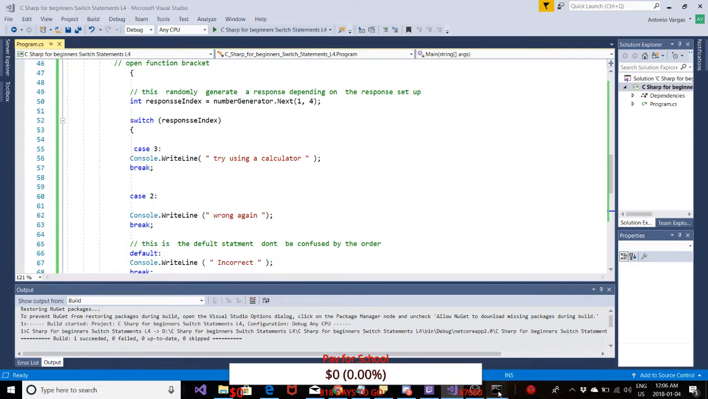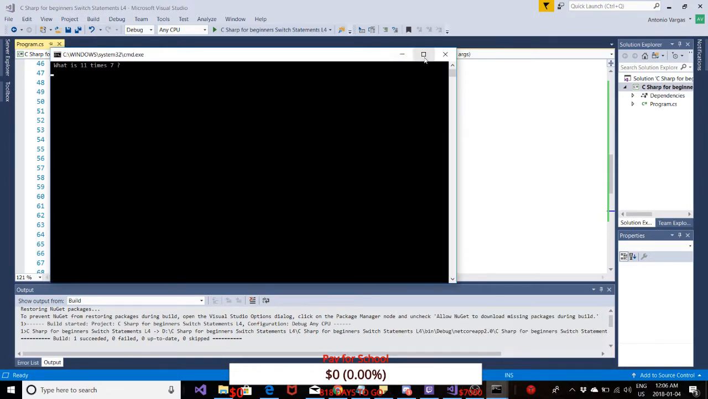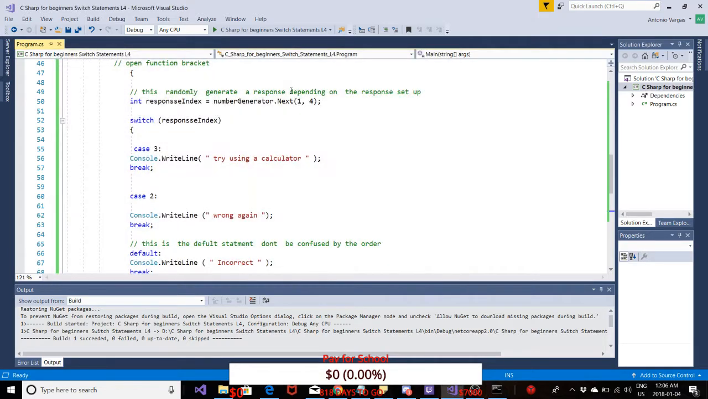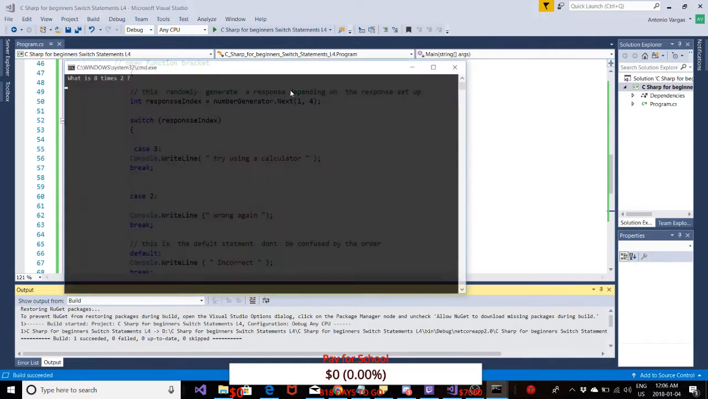Okay. So now, what is 11 times 7? See, I didn't randomly generate that number. I didn't pick that number. It randomly generated. So we can say, let's say 88, just for the sake of getting it wrong. Incorrect. All right, so then, Control F5 again.